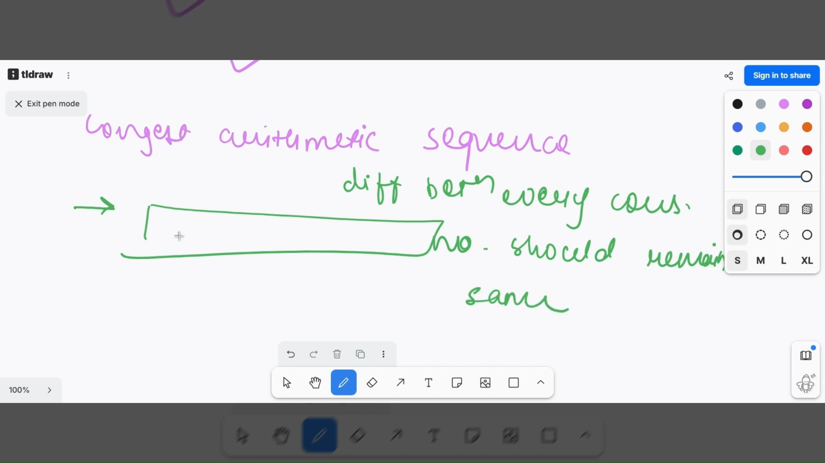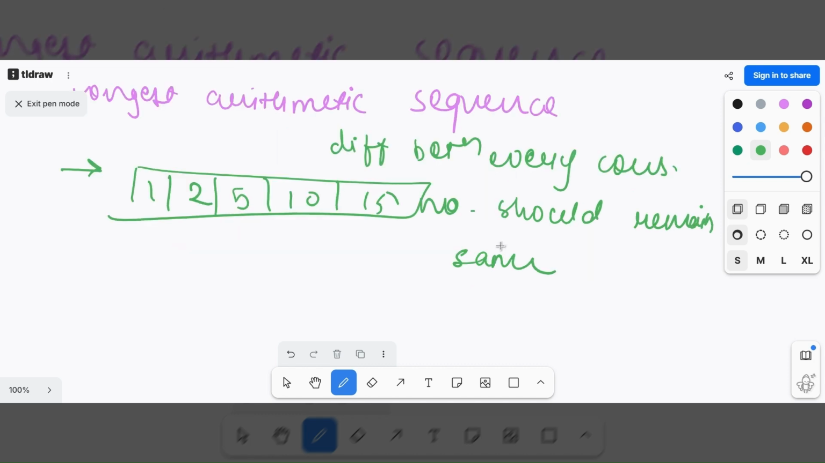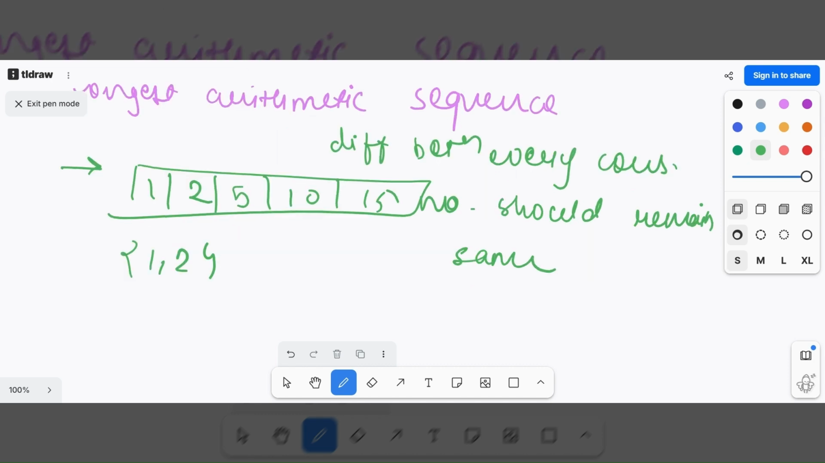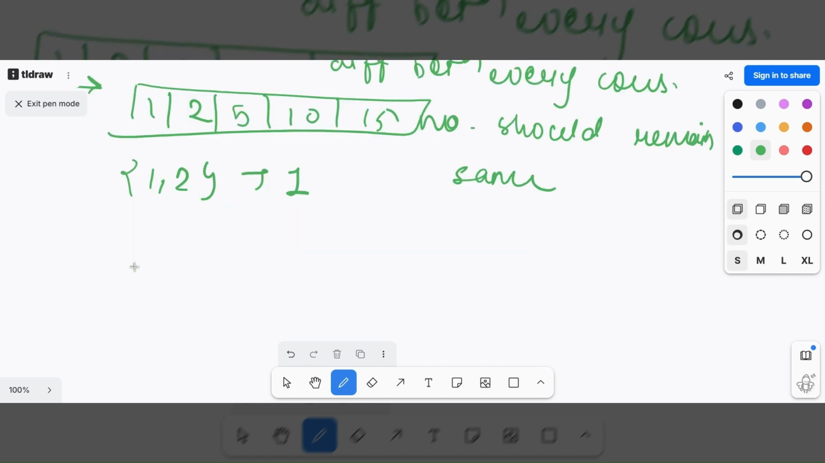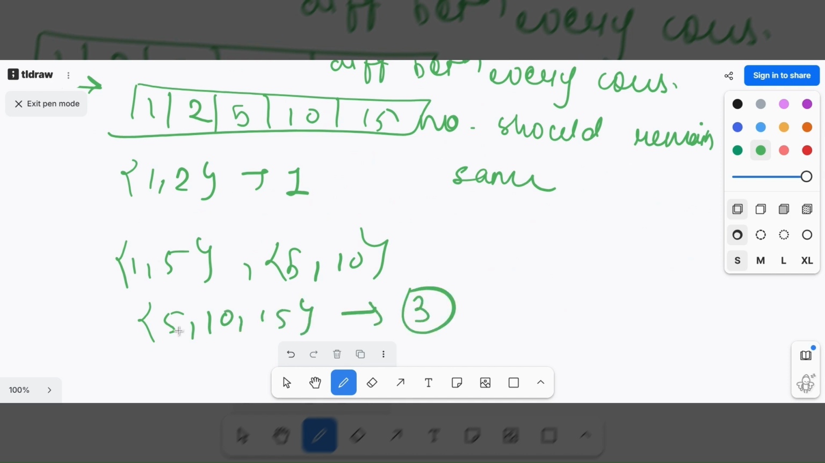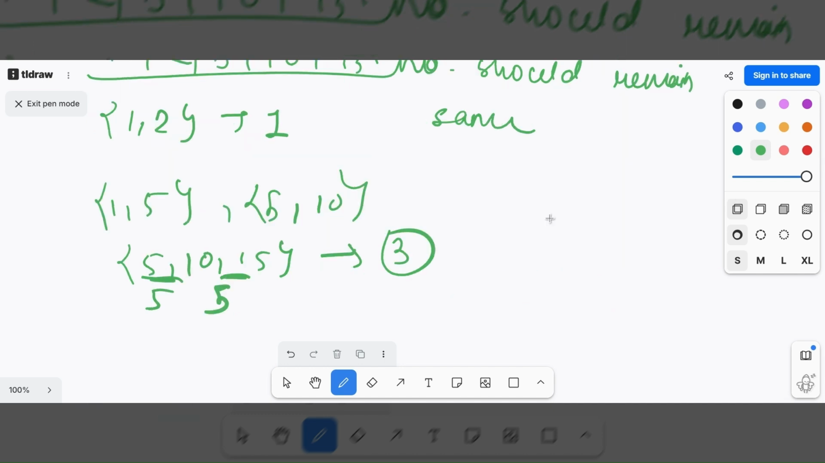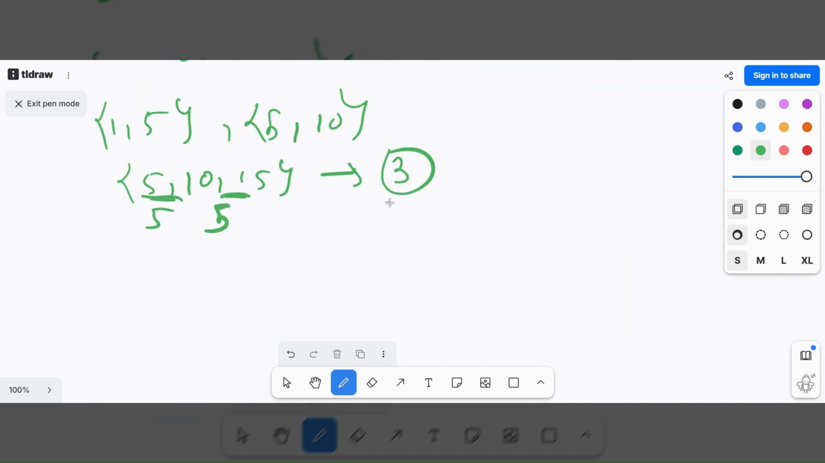Like you're given 1, 2, 5, 10, and 15. There could be two possible sequences, like 1, 2 with a difference of 1. I cannot add 5 or 10 to this. Or I could have 1, 5, or 5, 10, any two of course. But my longest will be 5, 10, and 15. Length is 3 and the difference is 5. So you need to return the length of the longest arithmetic subsequence.